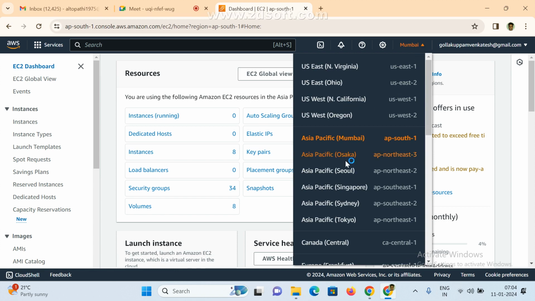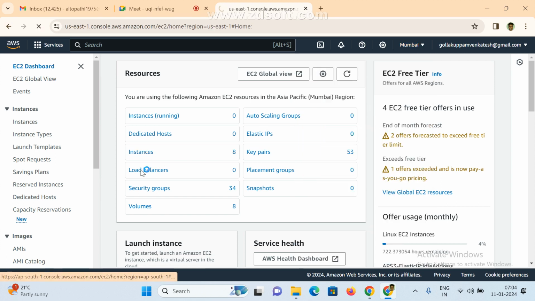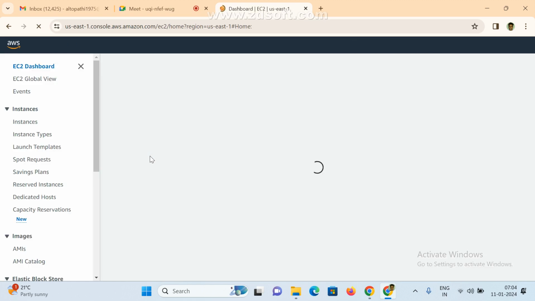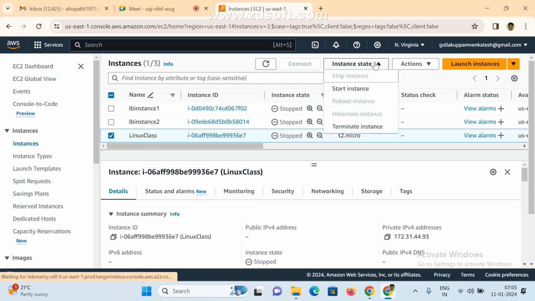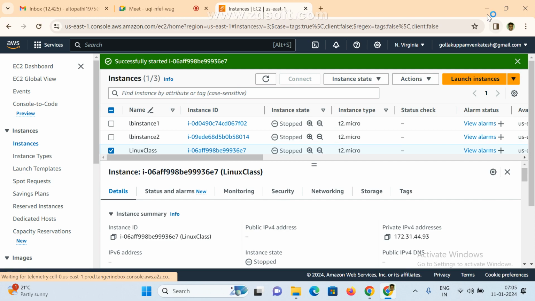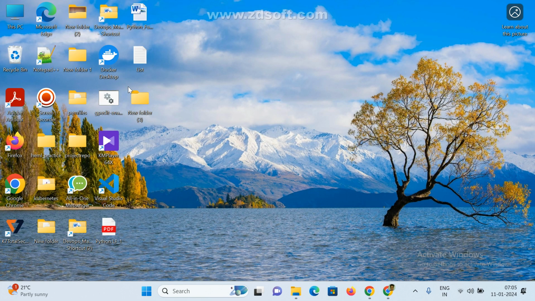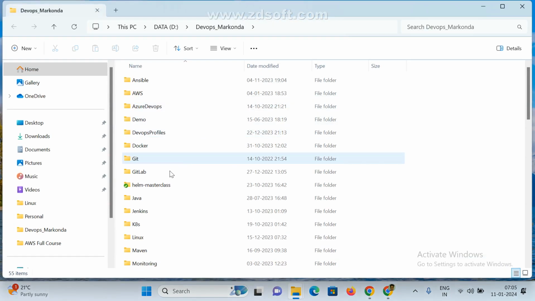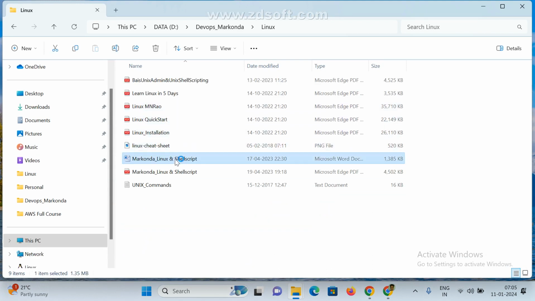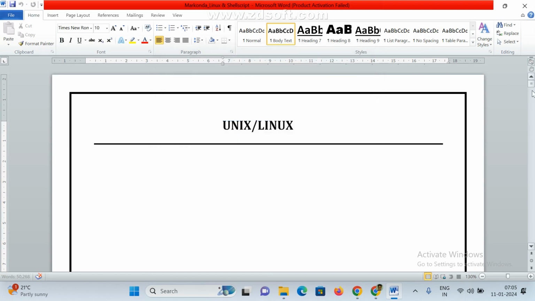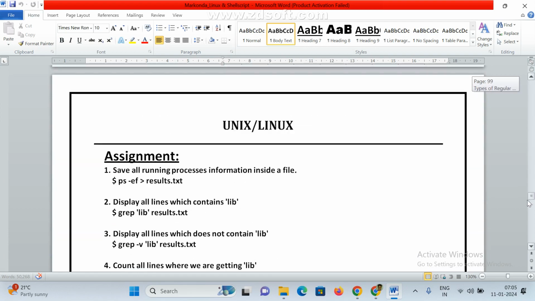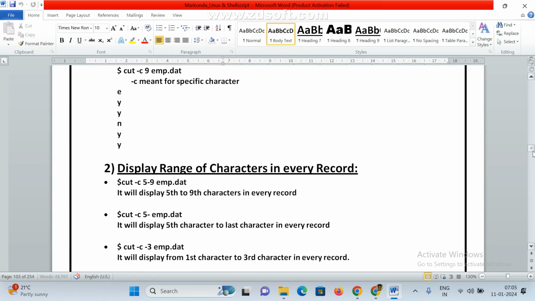Now let me go here and connect my instance. There is Virginia and a number of instances here. I have three. Click on this, select my Linux instance, and just start the instance. Last class, mostly we discussed how to declare a function and how to call those functions. Today we'll see some commands and how they work.